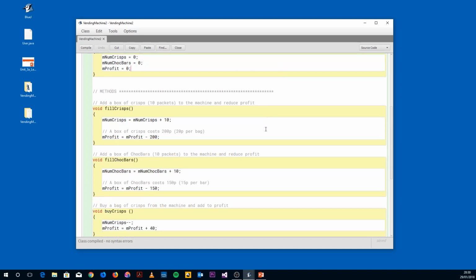And for our methods, when we fill the machine with a box of 10 packets of crisps, we add 10 to the machine ready for selling, and we bought a packet of 10 crisps at £2, which is effectively 20p per bag. We have to take that money from the profit that we make on the machine, so we take away 200 from our machine's profit.